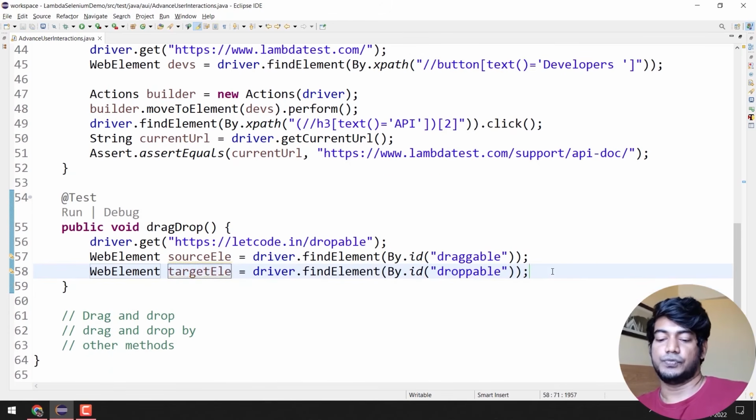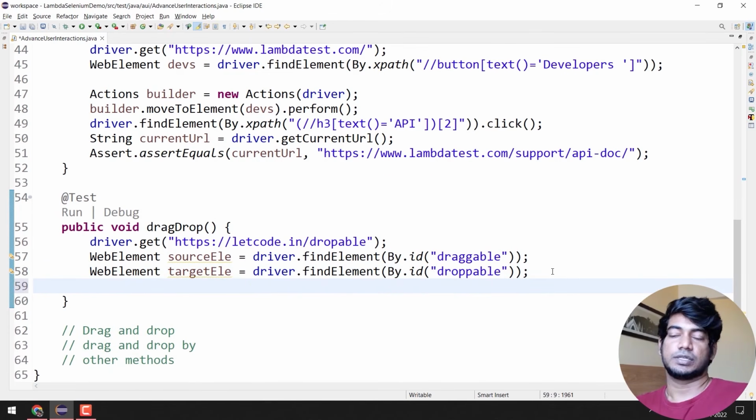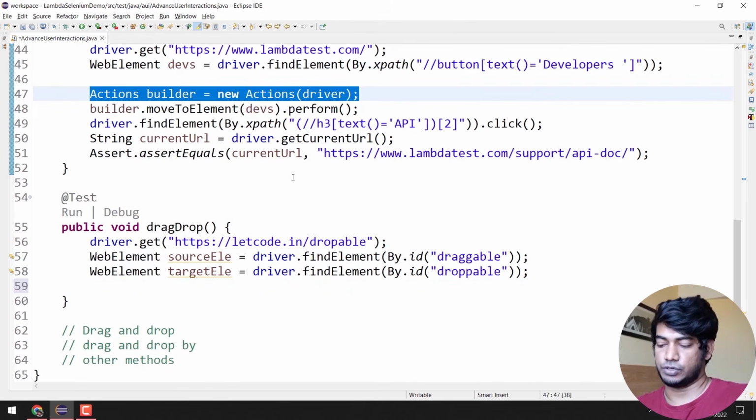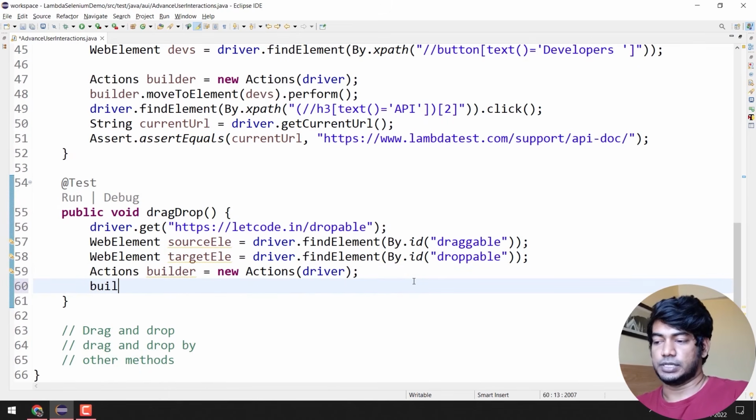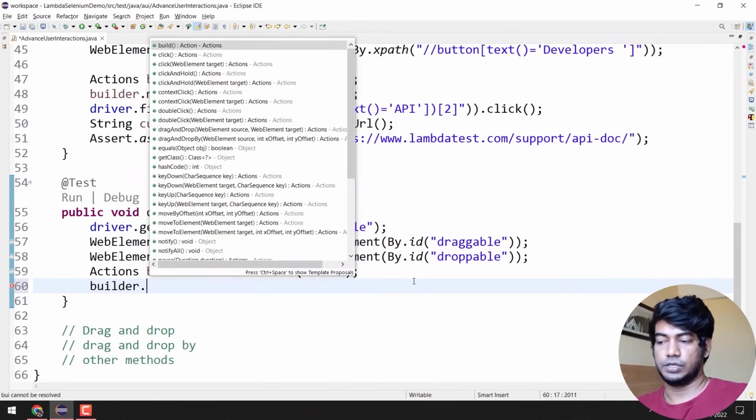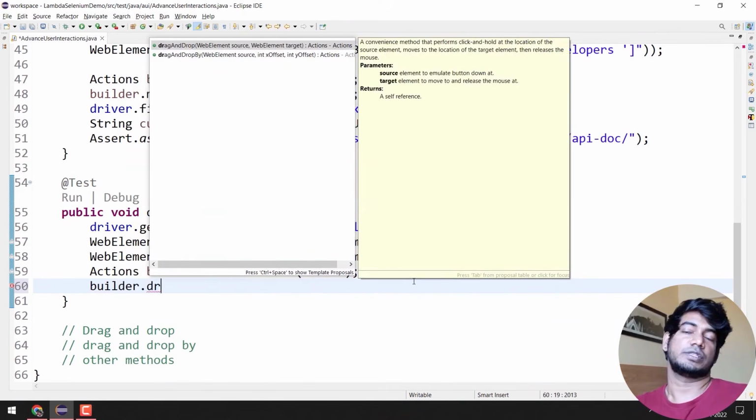That's it, right? Now what we have to do, of course you have guessed, we have to create the builder, that is the Actions class object, right? So we are going to copy and paste over here. Then followed by I'm going to say builder.dragAndDrop. So here you can see we have two functions. The first one is dragAndDrop, and the second one is dragAndDropBy. Please remember, these are not overloaded functions; in overloading the function name would be exactly the same but the parameters different. But in this case, we have two method names with different parameters.